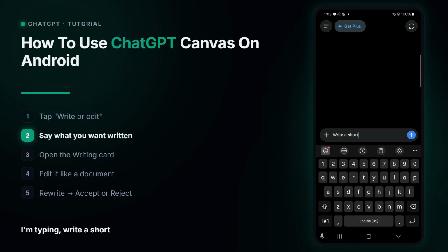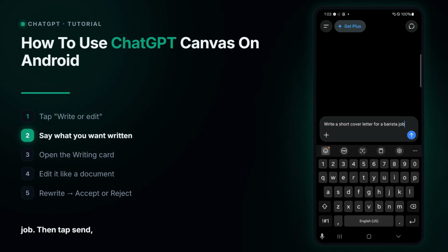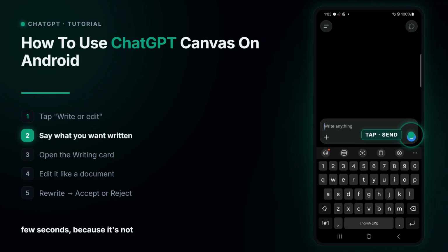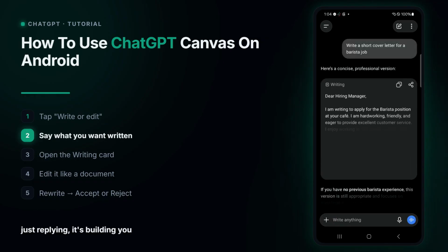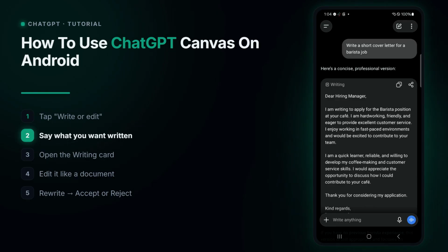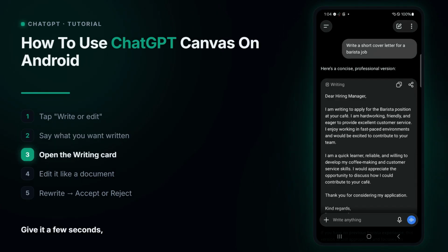I'm typing: Write a short cover letter for a barista job. Then tap Send, and give it a good few seconds, because it's not just replying, it's building you a document. Give it a few seconds, and watch what comes back. It isn't normal chat text.